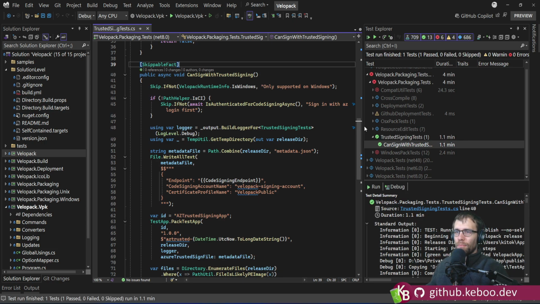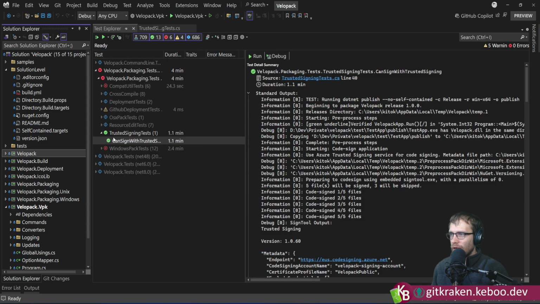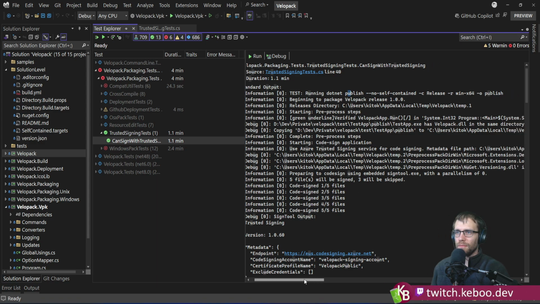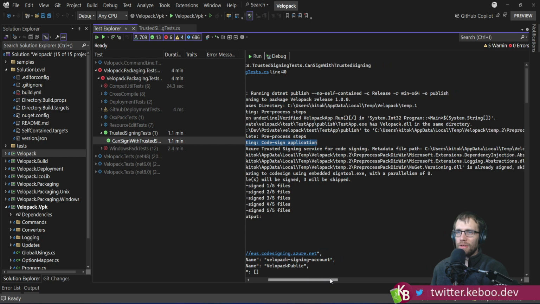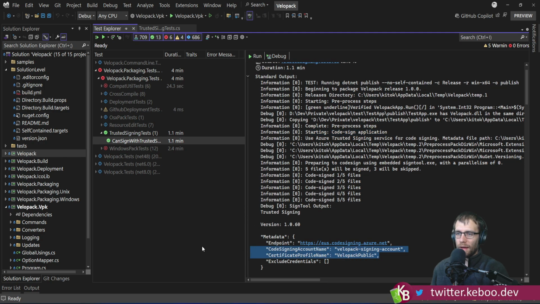There we go. So the important thing here, the test passed, right? This is the big idea. Green check mark, test works. And we can kind of look at the output and see what had happened. It did a .NET publish on a basic C# application. It packaged it up using Velopack, and then said, "Oh, okay, we're packaging with Velopack, and we would like to use Azure Trusted Signing." And so we have the Velopack public profile and we have a code signing account name.